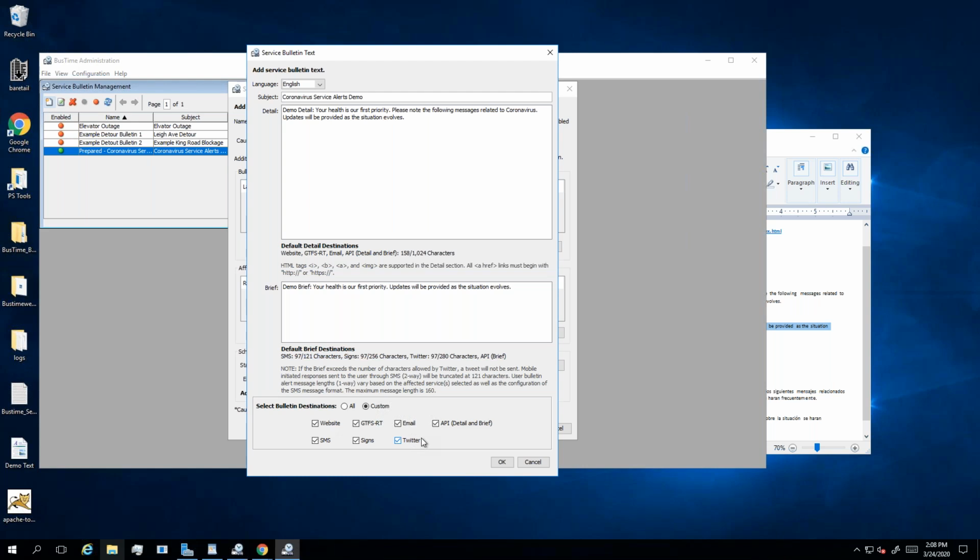Depending on how you manage service alerts, you may have a hierarchy. For instance, you may want things to be tweeted with more regularity than things that go to an email or a text alert. And so depending on your use of service bulletins at your individual site, you can configure these appropriately. And I'll note that any destinations that are not configured at your site would not be included in this list of checkboxes. So if you don't have any signs or Twitter is not configured, those would not be present. So for the purposes of this, we'll just leave all of the destinations enabled and select OK.